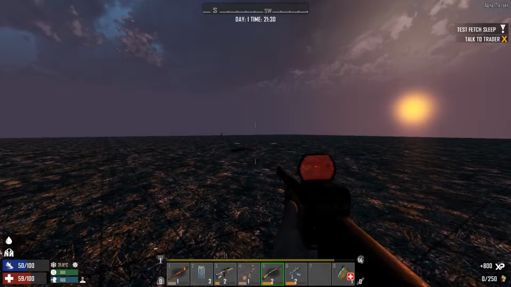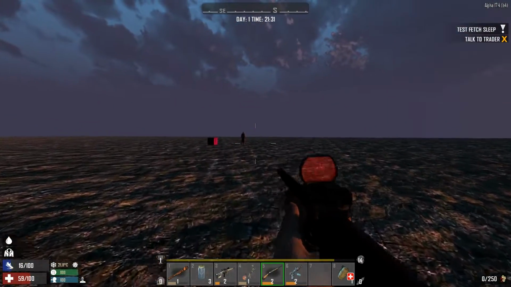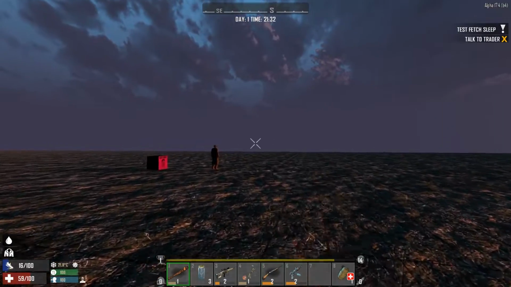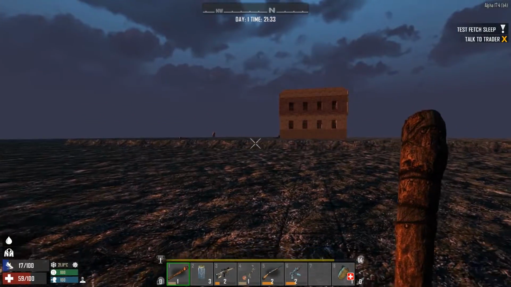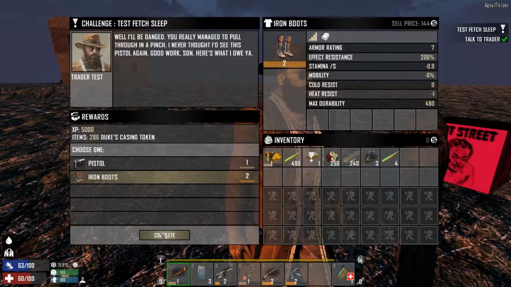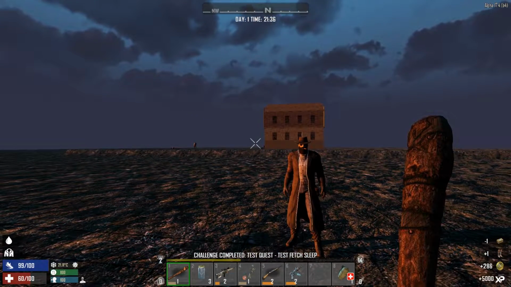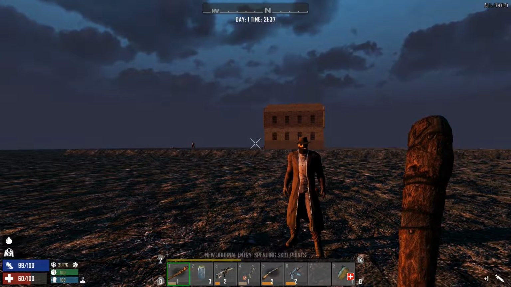All right, so we're going to finish this up. Gonna run right over here to the trader and finish the quest because I think some people might be annoyed if I didn't finish it off. We good, sir? Iron boots. And that's it. You just created a POI, registered it for quests, and completed the quest.